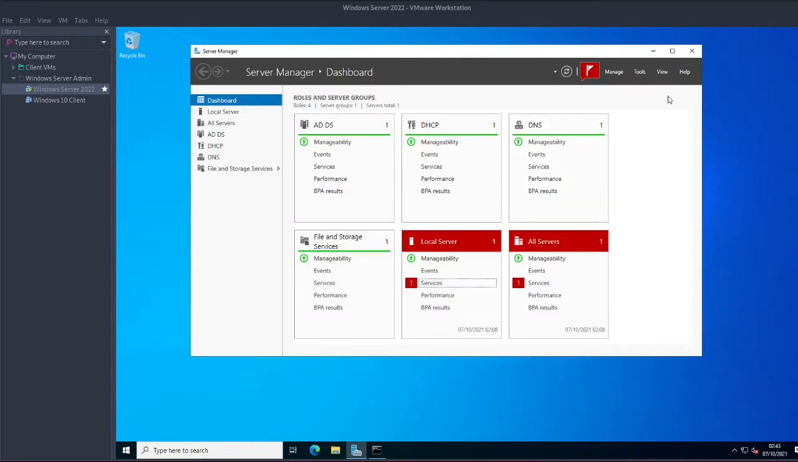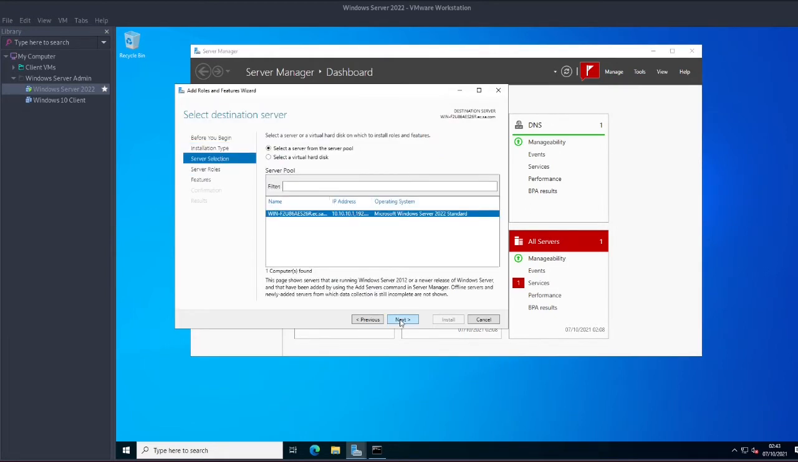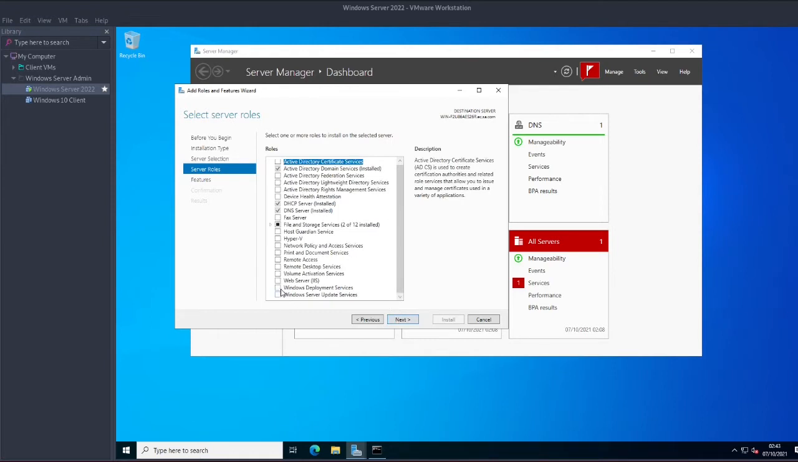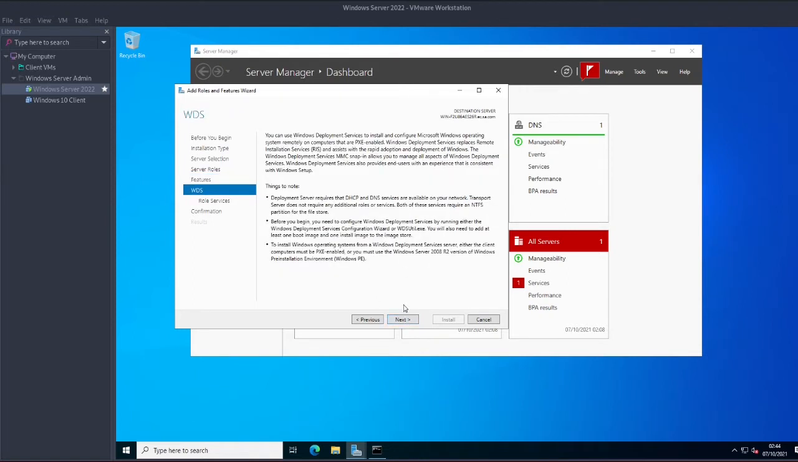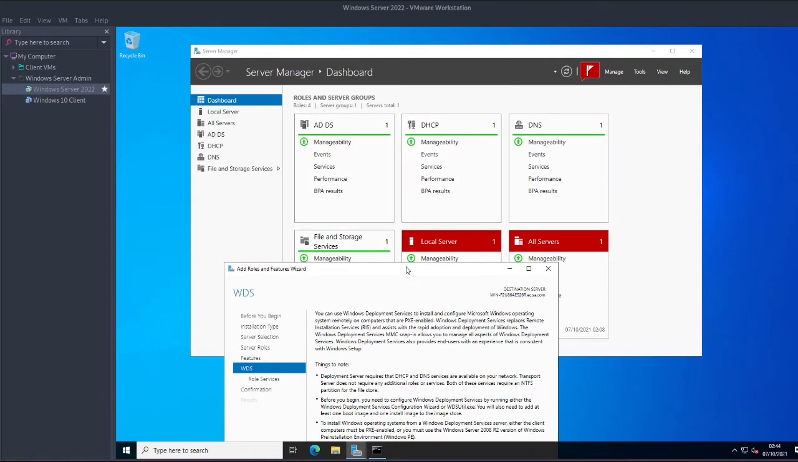So the first thing we're going to do is go to Manage and Add Roles and Features, and then we're going to choose the server, and we're going to choose to add the Windows Deployment Services role. And then if we click Next and just follow through the wizard, we can accept most of the defaults. Now, it's telling us some things to note. The deployment server requires DHCP and DNS, so lucky we've got those both set up in the background here.